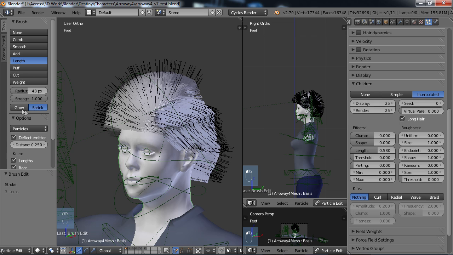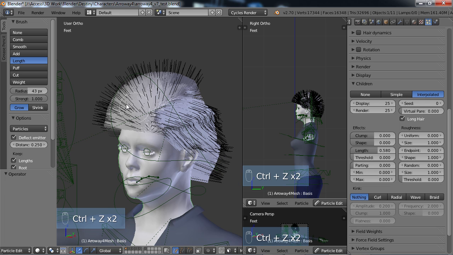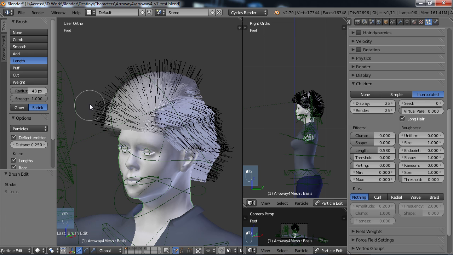But back over here, we look at length. Here you can actually grow and shrink your hair. So if we choose grow, as you might imagine, and then you just paint along there, then it's growing your hair. I'm going to undo that. And shrink, of course, shrinks your hair.